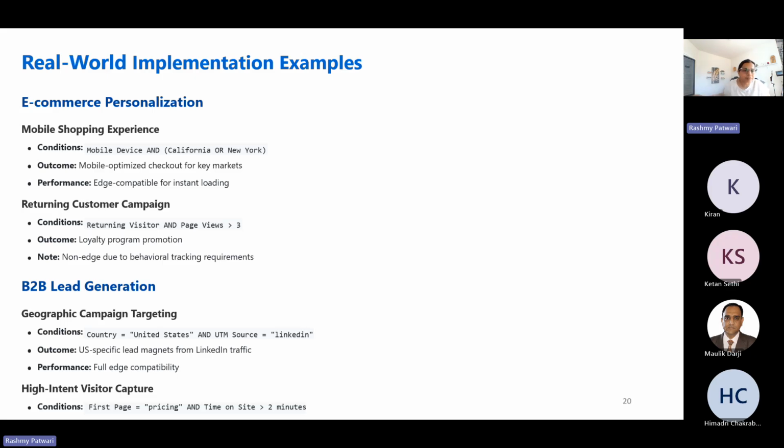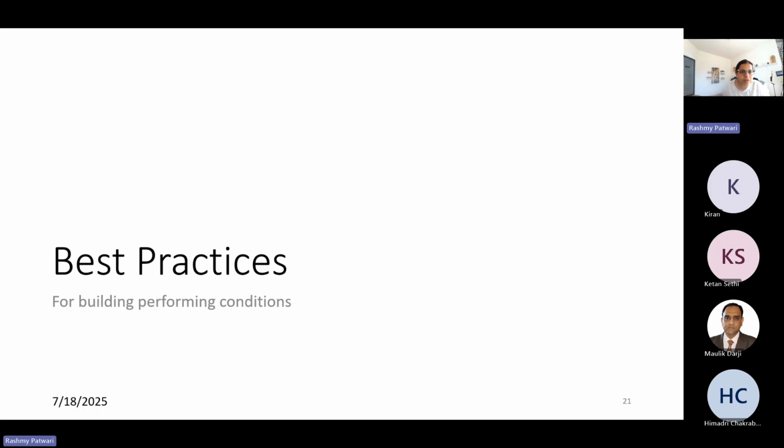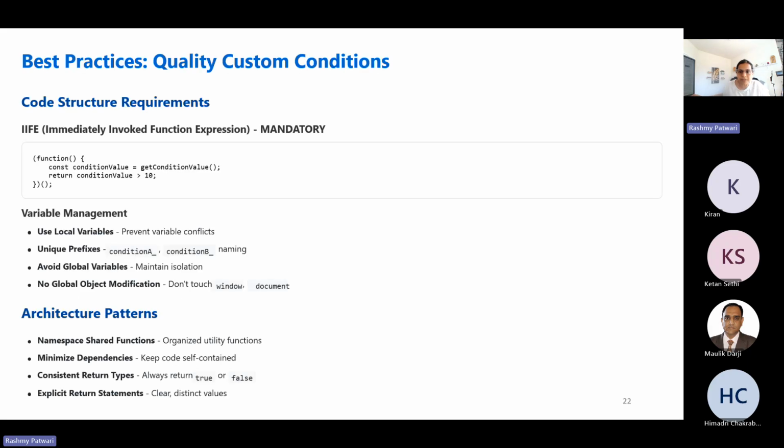And so moving on, let's look at some of the best practices and what we have learned in the process of custom conditions. So over here, these are some of the best practices.